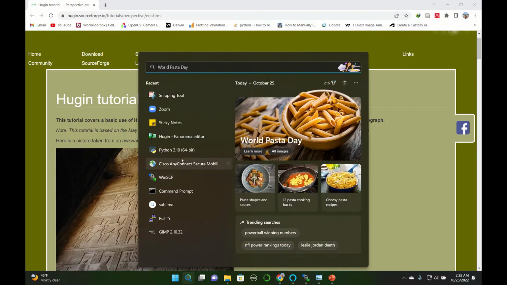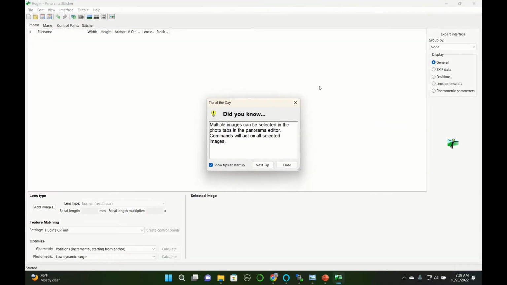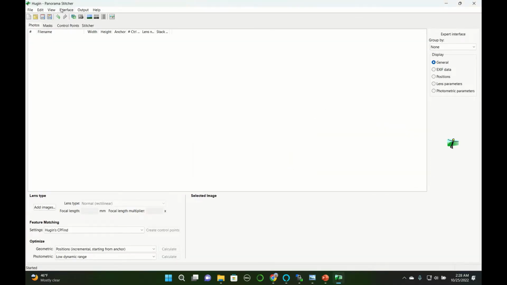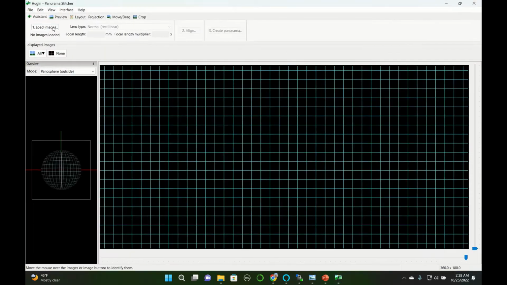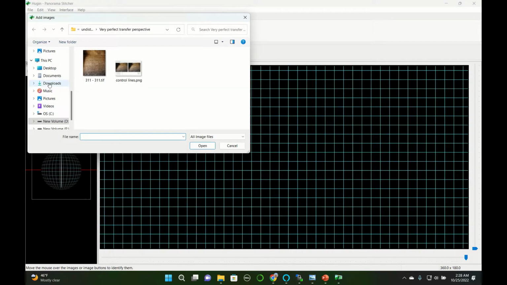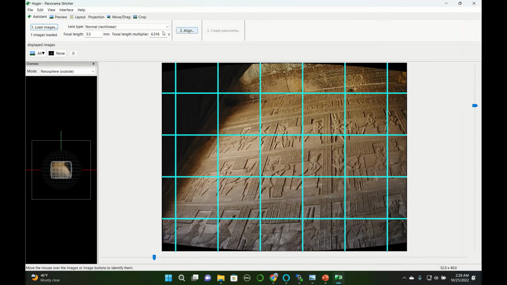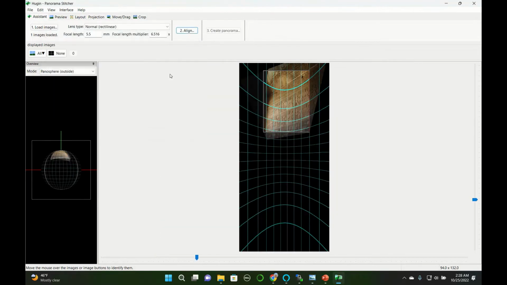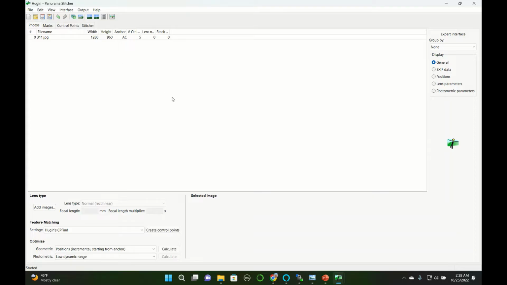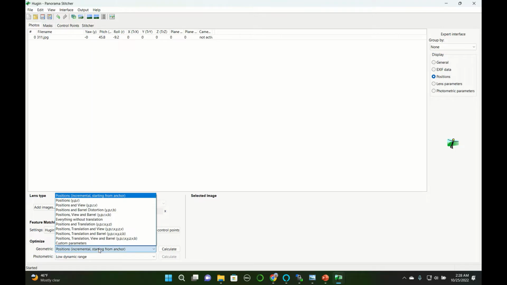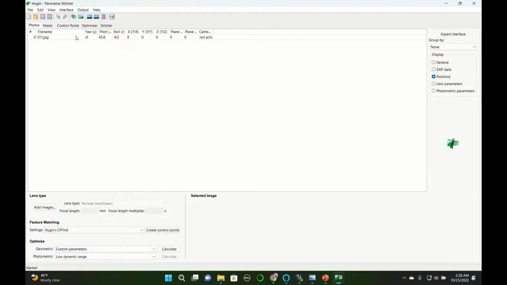So let's open Hugin software. From here, change the interface to simple. Load image from here. You can make it 0. Align. Put some parameters. Now you can change it to expert. Then you can place it to the position. Then change it to custom parameters. Then go to the control points.